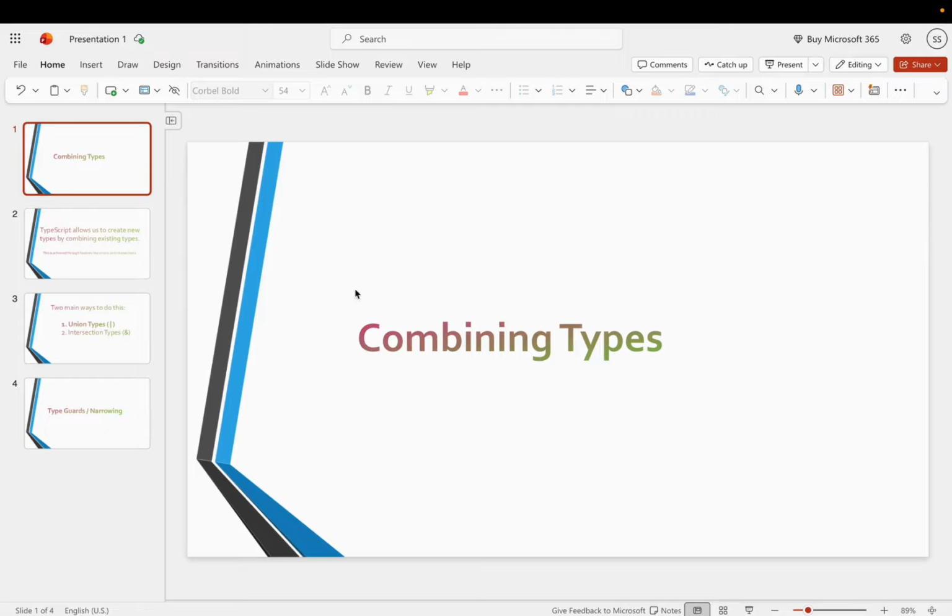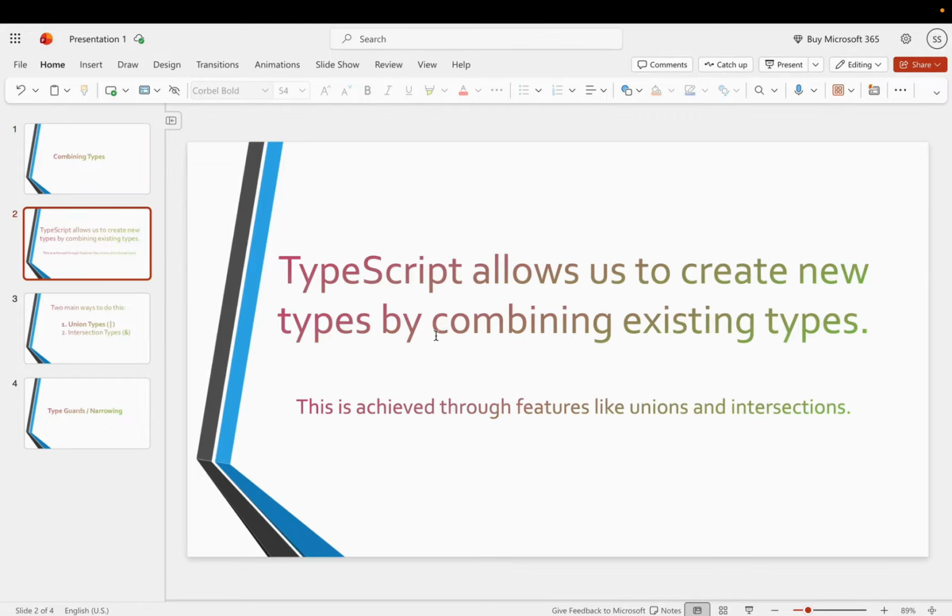So let's see another TypeScript topic, and the topic name is combining types. Let's understand the definition. TypeScript allows us to create new types by combining existing types. This is the simple definition of combining types. This is achieved through features like unions and intersections.